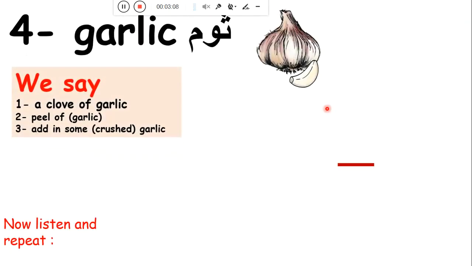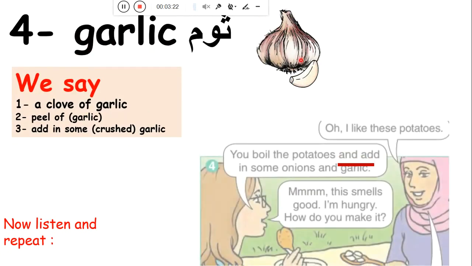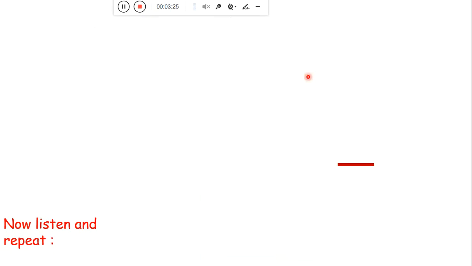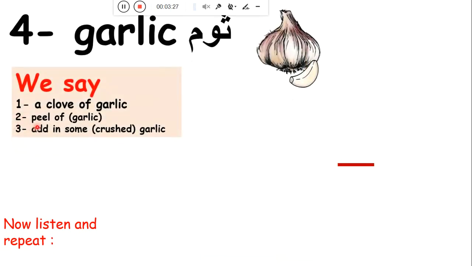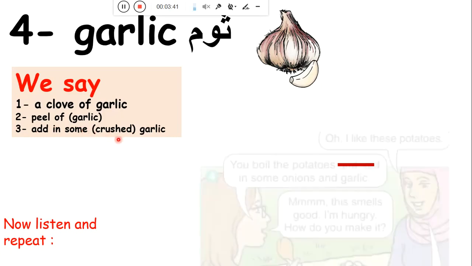Now let's move to the fourth word, which is garlic. Garlic. And we say a clove of garlic. يعني فص من. This is a clove of garlic. هنا عندنا الgarlic. هنا clove of garlic. Peel of garlic يعني يقشر الجارليك الثوم. Add in some garlic. يضيف بعض الجارليك اللي هو الثوم، وإذا كان مطحون بنقول عنه crushed garlic. Add in some crushed garlic.